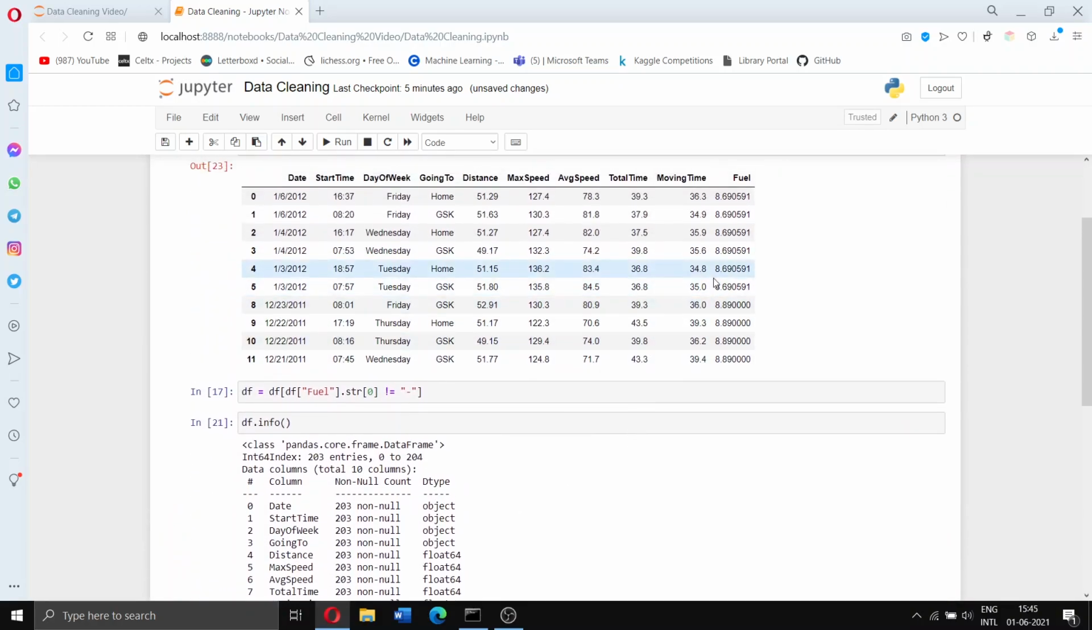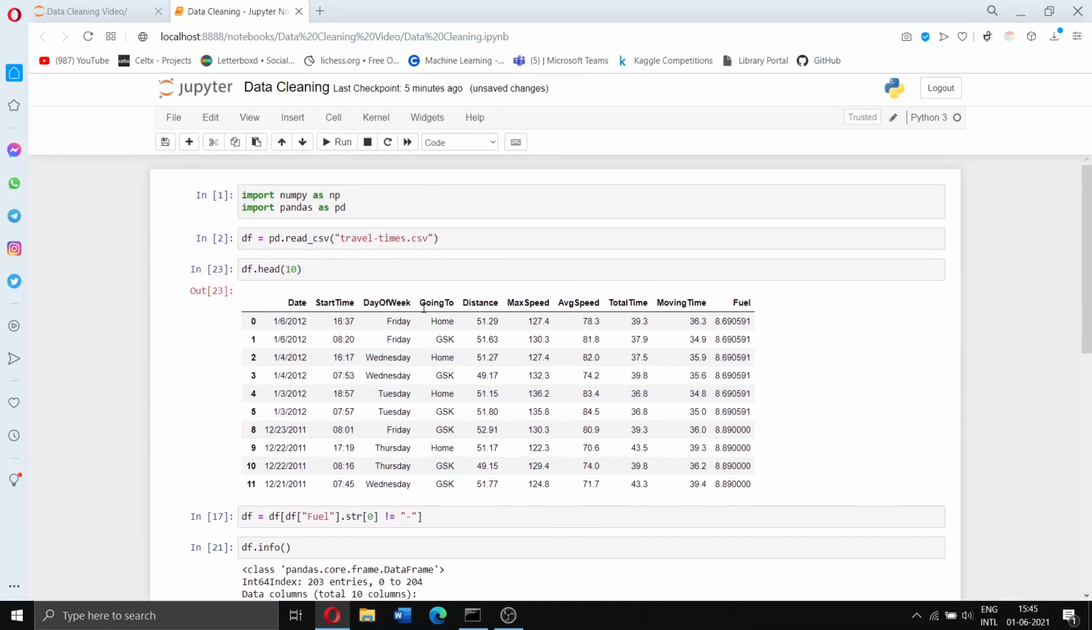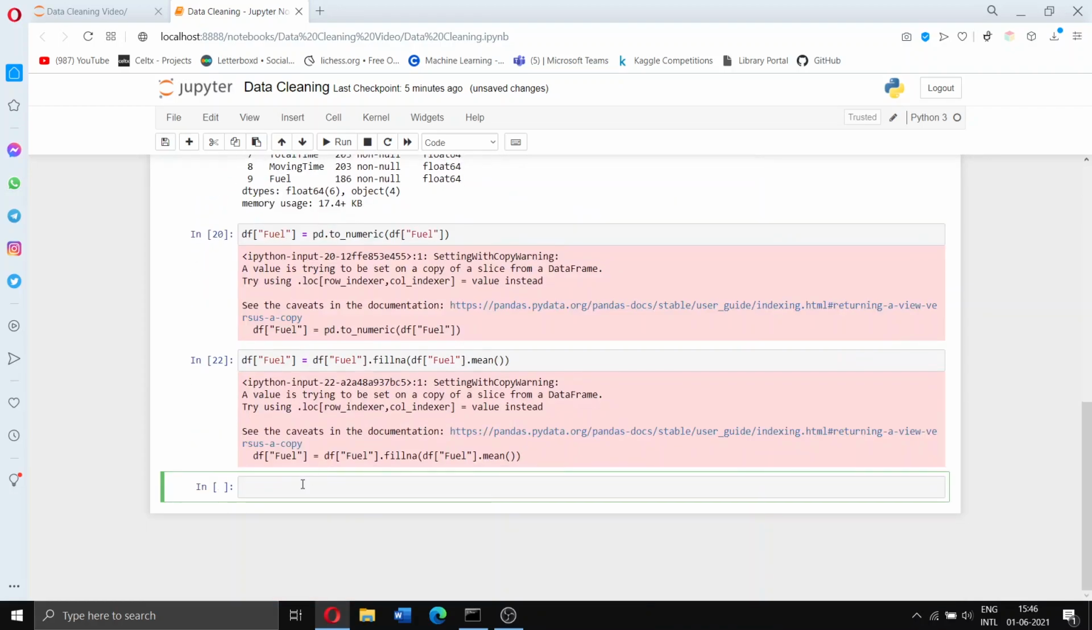Looking at this data, let's say looking at this going to column, we can see there are two things. He's recorded his travels going home and going to GSK, wherever that is. That's probably his office or something. So now suppose from this large data set, we only wanted to take all the rows where he recorded going to home. How do we do that?